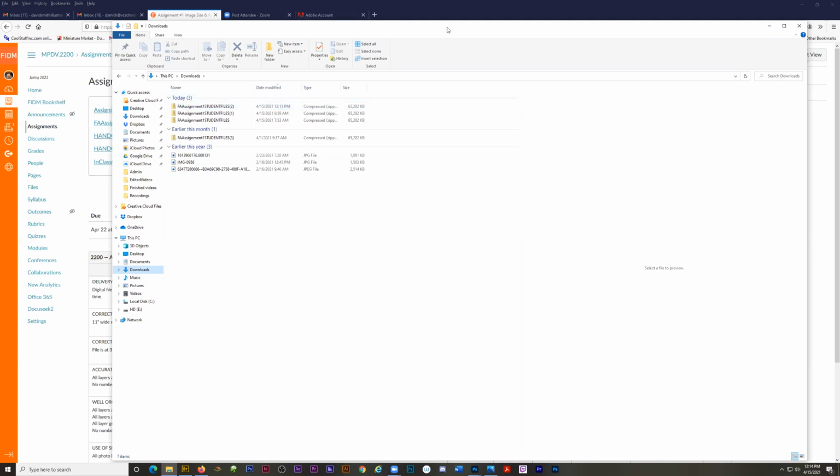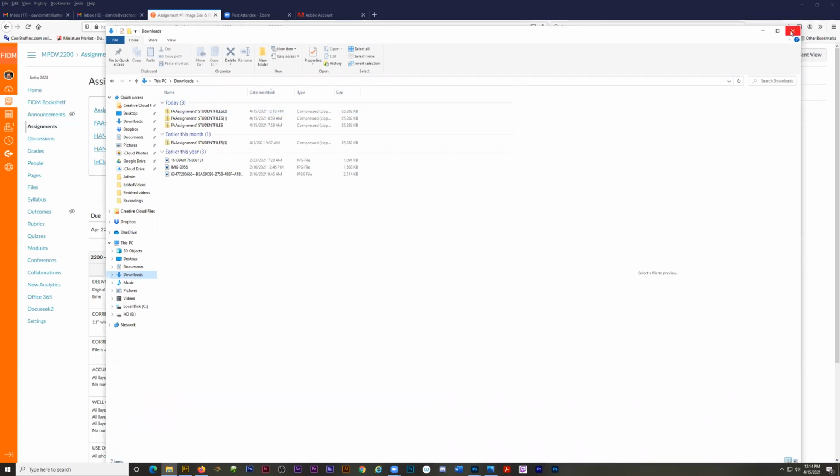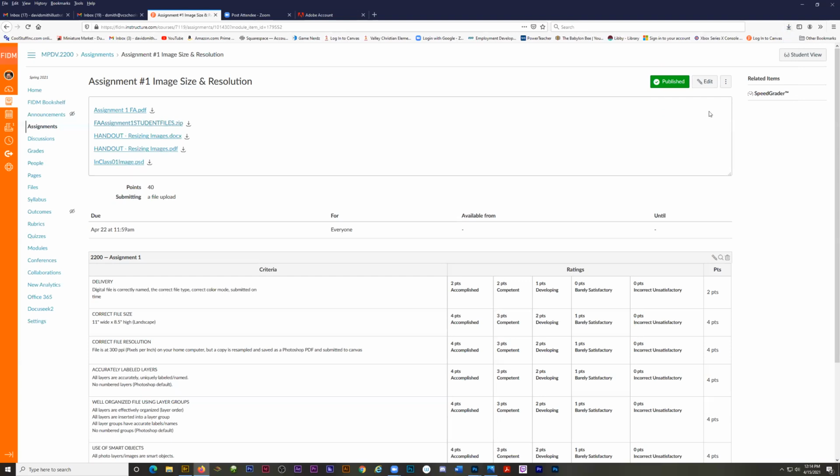If you have troubles, I might be able to help you. If you're on a Mac, I may not be able to answer your question right away, but you could ask another Mac user. They might be a little more familiar with it than I am. I just don't have a Mac to look at right now. Anyway, so that's the student files zip.